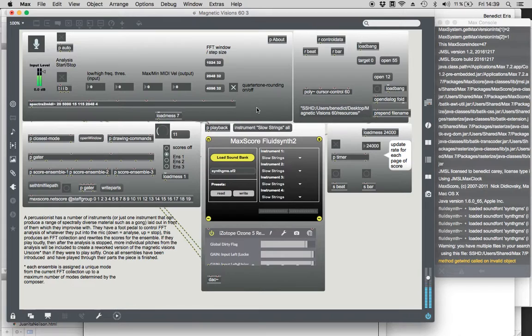Quarter-tone rounding will be on by default, but you can turn it on there as well. And these are your thresholds, low and high frequency thresholds. It's also set here, 20 Hz and 5000 Hz. That's the input frequencies. And this is how it gets mapped to velocity, but that only applies to playback. You'll have to click here to load instruments as well if you want to do the playback.